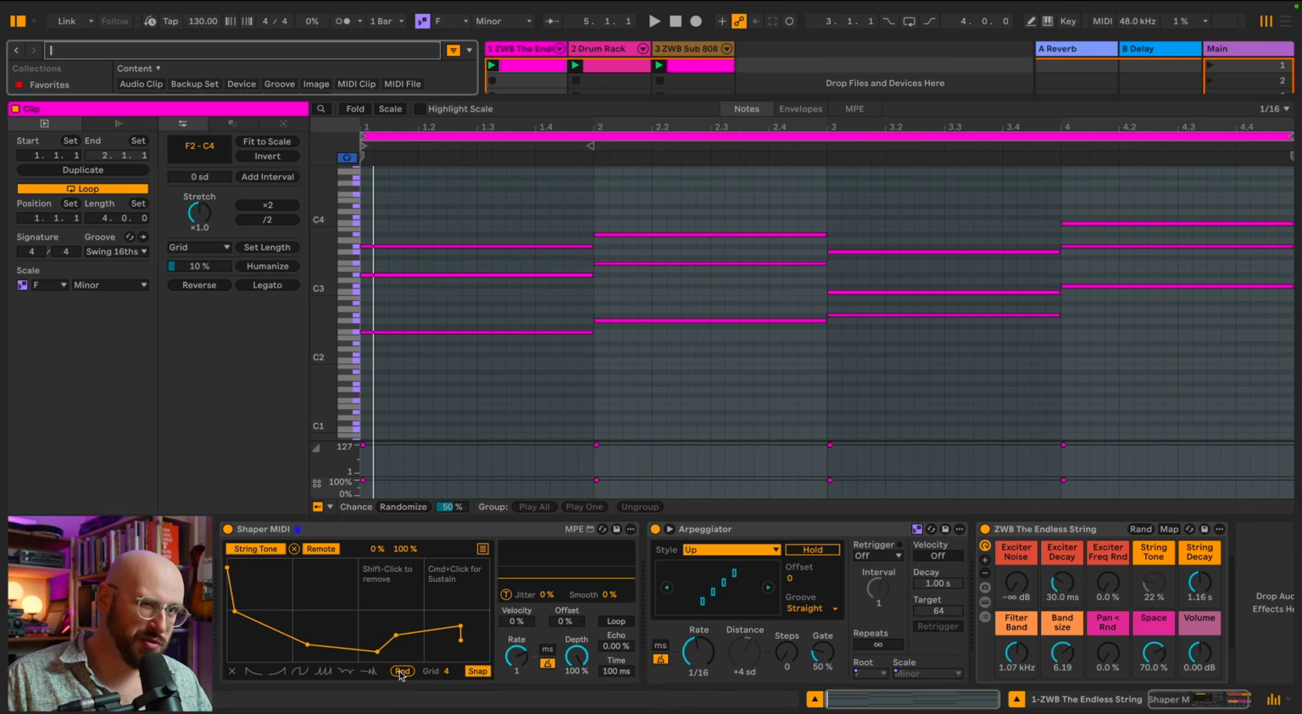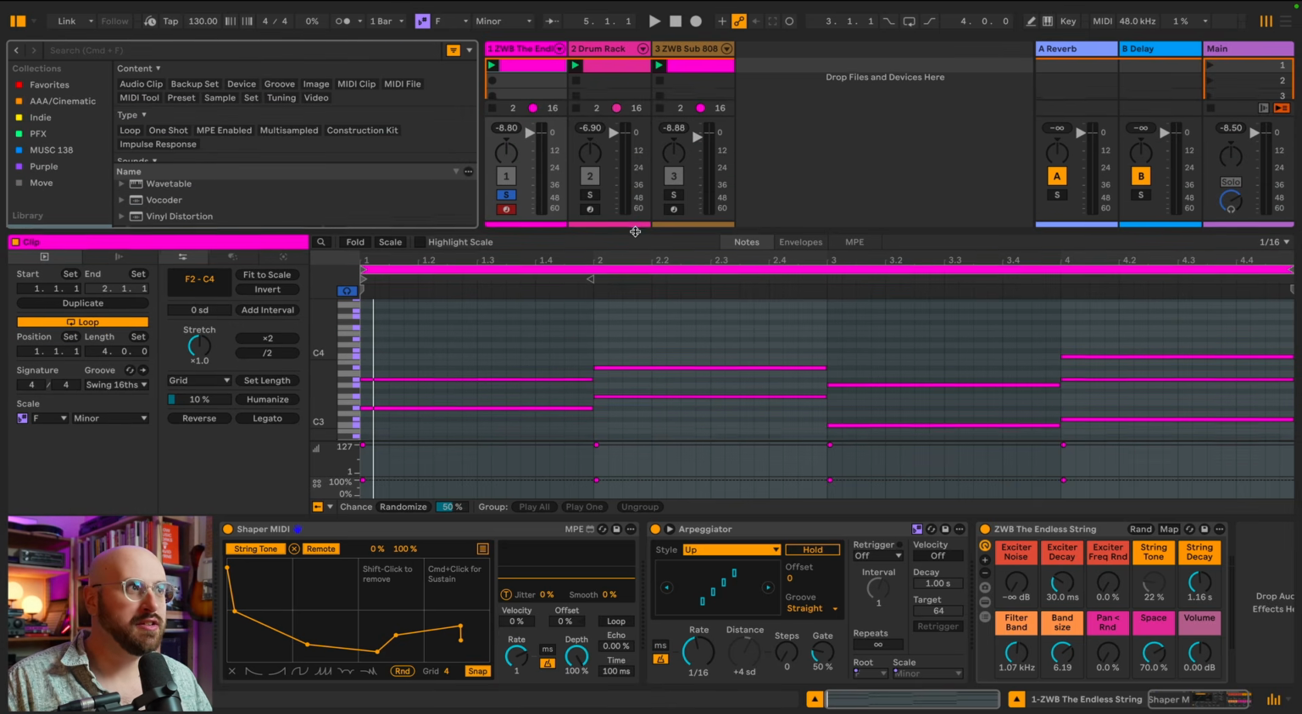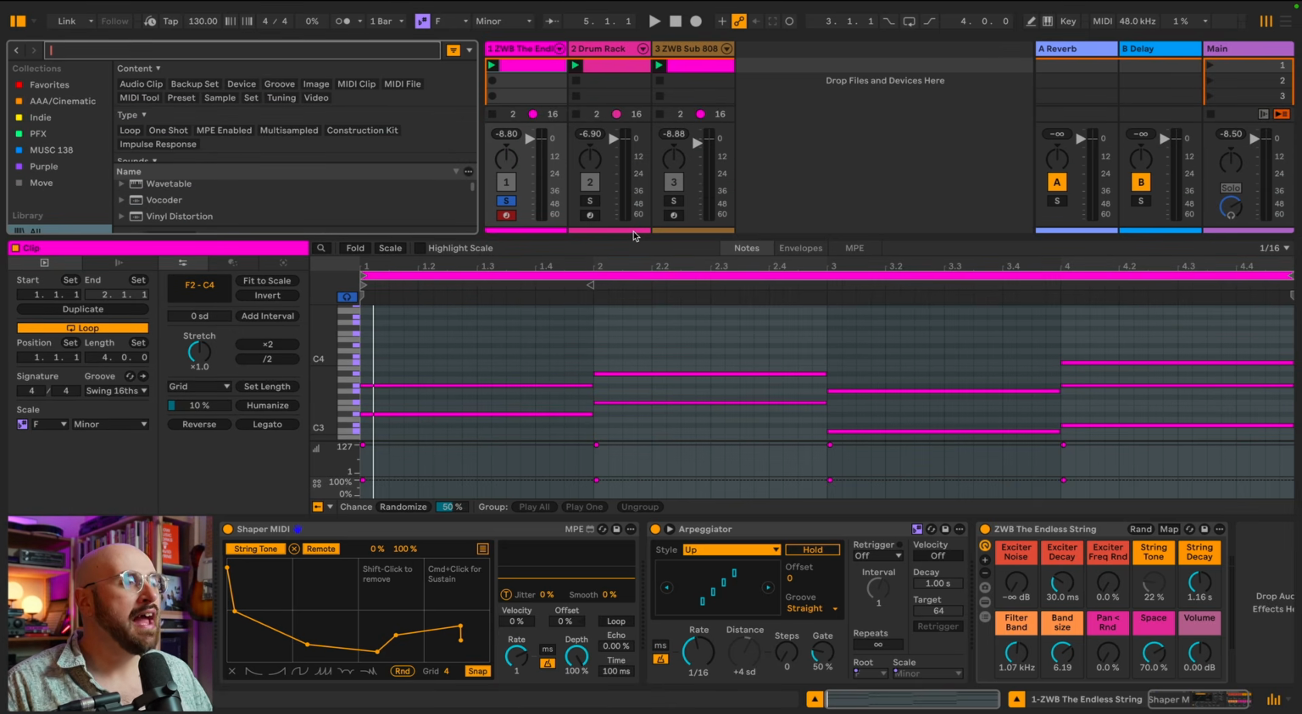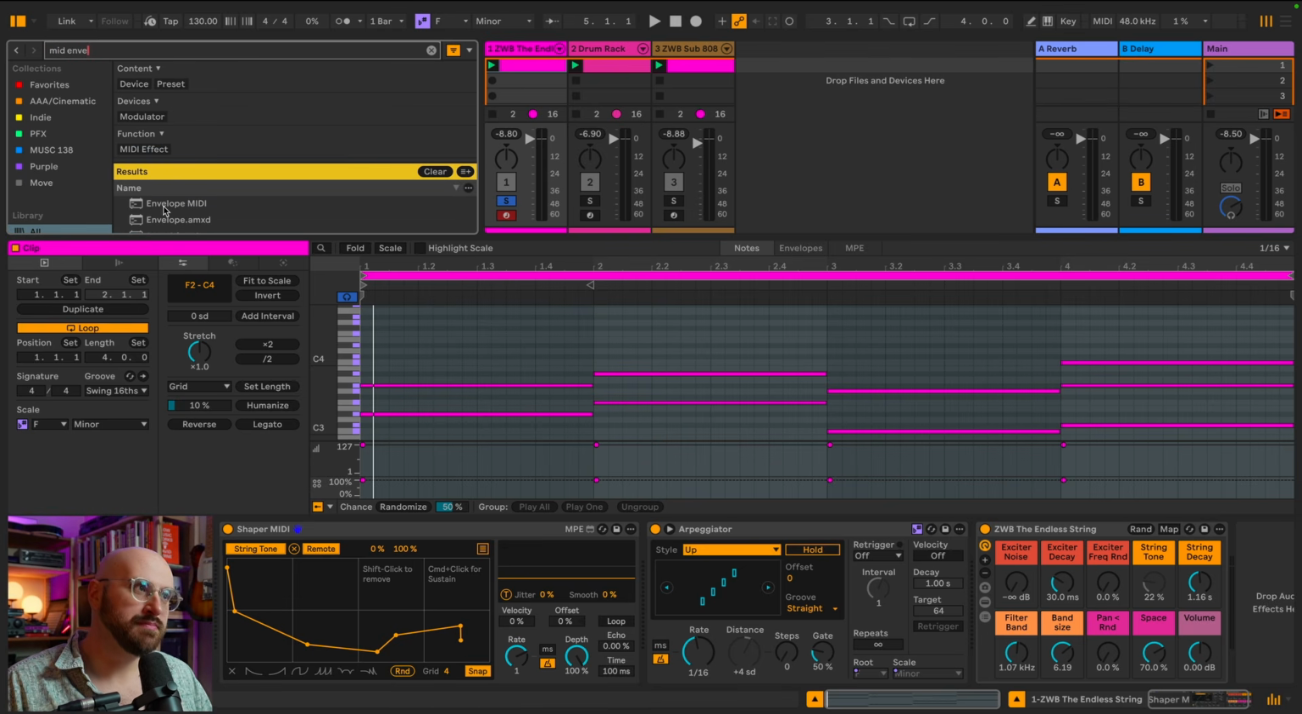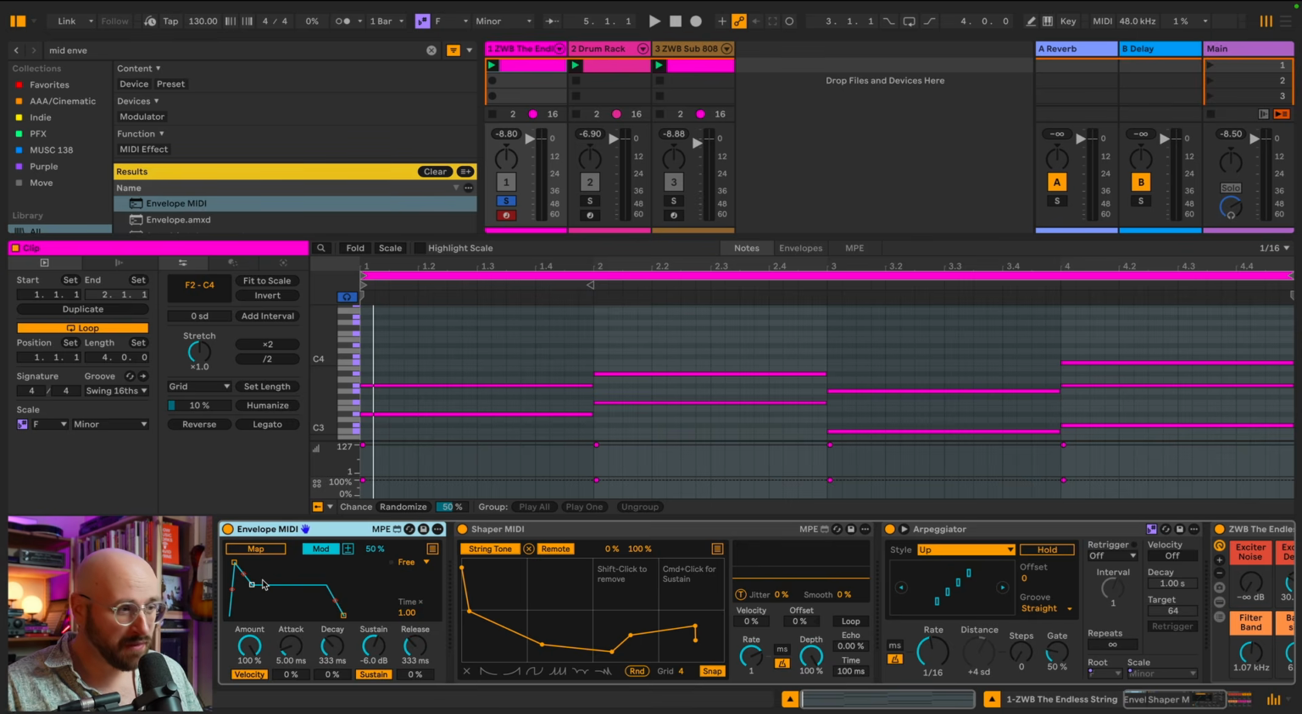So I'm going to grab another MIDI effect that you may or may not be familiar with, and that MIDI effect is called MIDI envelope, or envelope MIDI to be accurate. So envelope MIDI is similar to Shaper MIDI in that it is triggered based on an incoming MIDI note. However, then you can set an envelope, and you can then just essentially map parameters to operate based off of MIDI. That's really our high-level overview of MIDI envelope here.